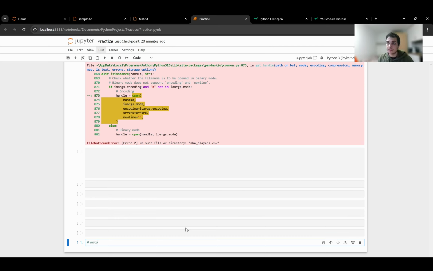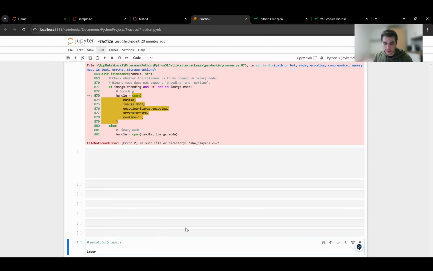So finally we have Matplotlib basics that I will talk about very quickly. So we have matplotlib.pyplot as plt.